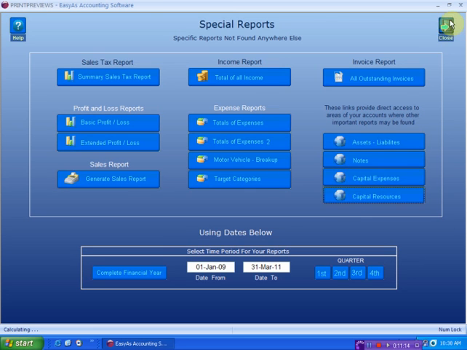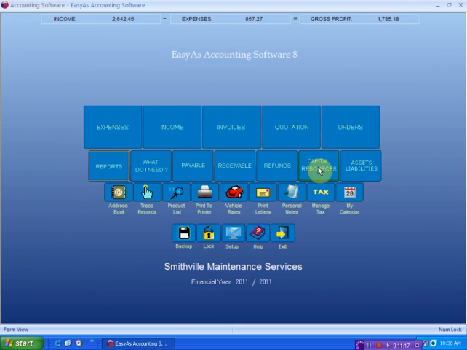These icons here are basically the same as coming to the main screen and clicking the individual areas. They are just reminder icons.